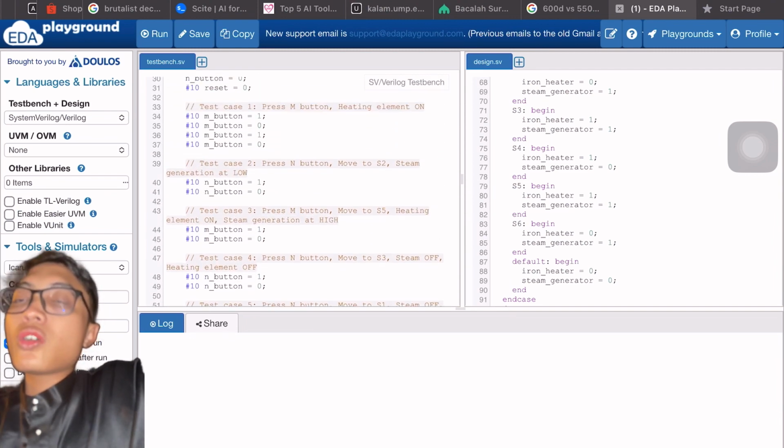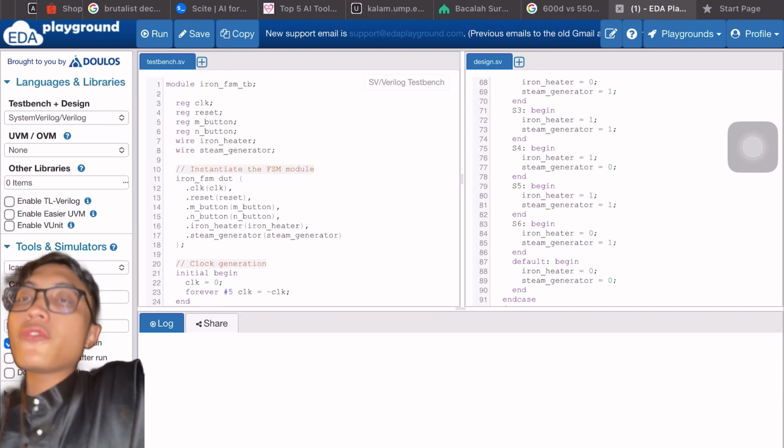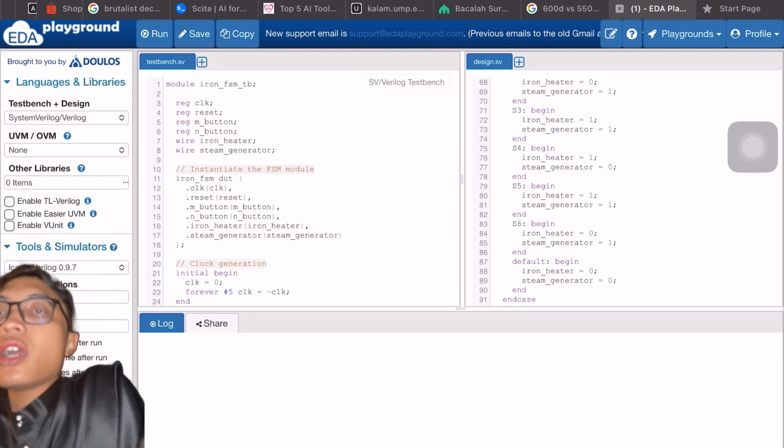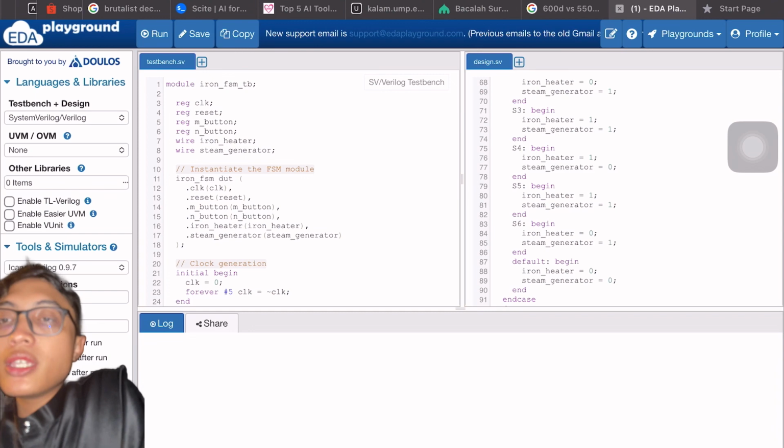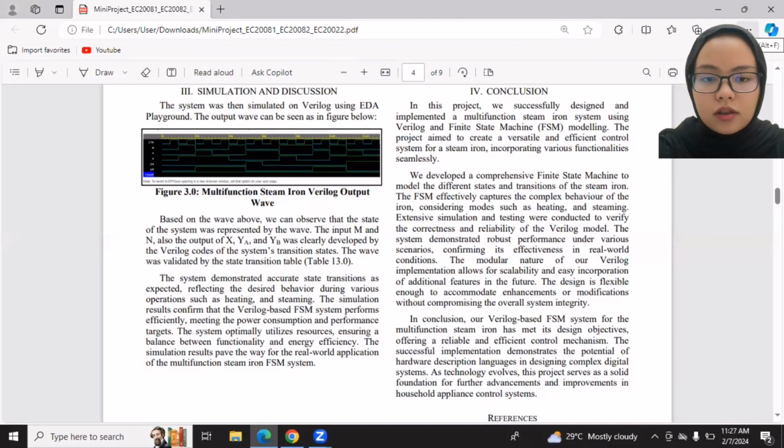On the left hand side of the window, we could see the testbench.sv. The testbench.sv is where we test our design to ensure that the output is as we expected. As for the result, the system state was presented by a wave with input M and N, output X, YA and YB. The Verilog code governs the system state transition, ensuring accurate state transition.